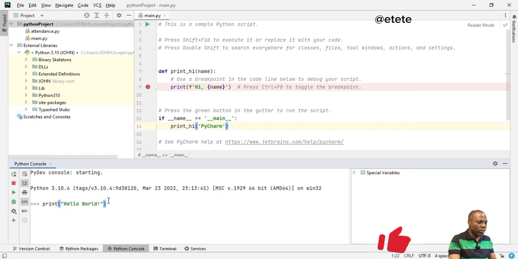So the moment I do this and I press enter, you can see, instantly you see it coming out, and then it's going back to the prompt again. So I said print hello world, and then it brought this out. So this is the interactive mode.